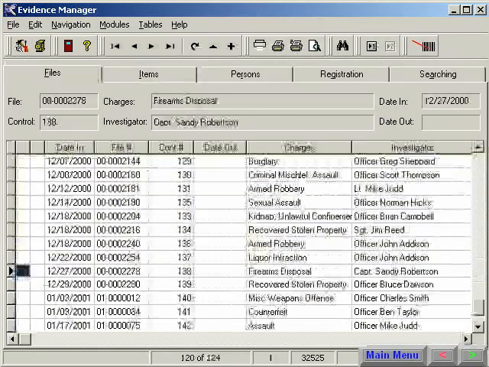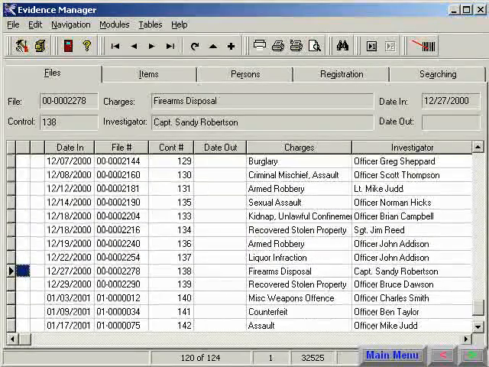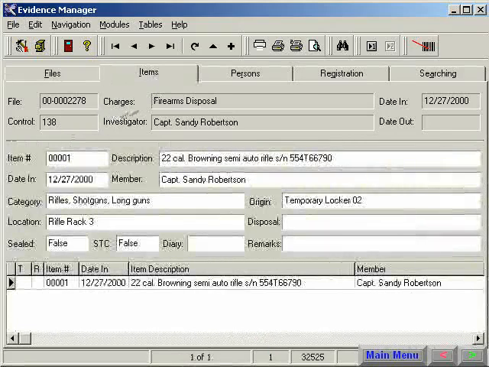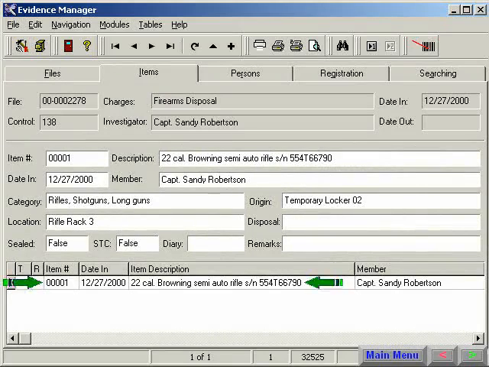Disposing of an item is much the same as moving an item to a new location. For this example, we'll navigate to case file number 00-0002278. There's one item for this case file. We'll go over to the Items tab to see the details. The item we'll dispose of, of course, will be the .22 caliber rifle.